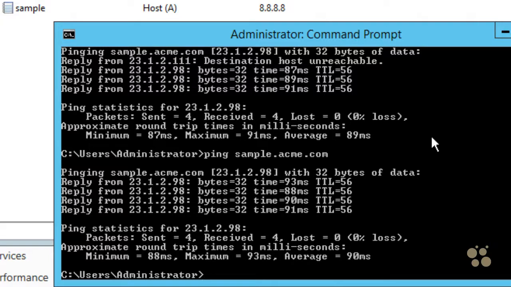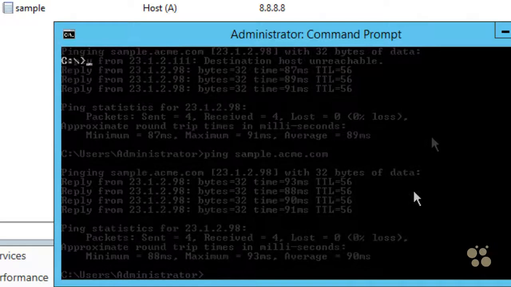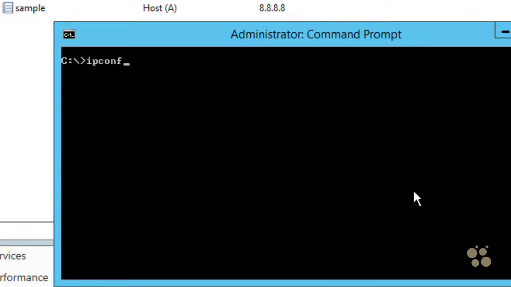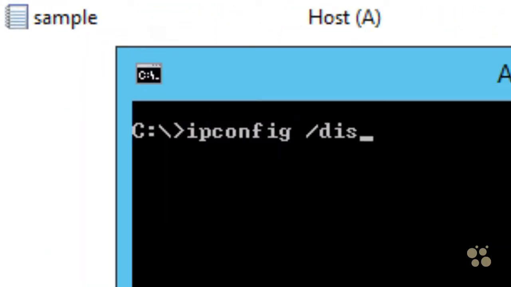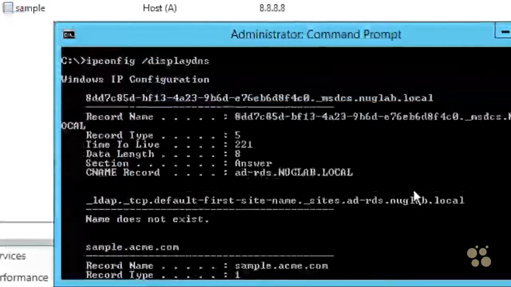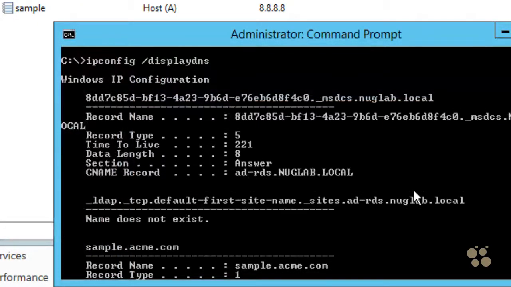So right here, because we have the problem of this cached information on this computer, let me show you with the ipconfig tool how we can view and also clear the cached information on this local computer. So let's start off with the command ipconfig /displaydns. So ipconfig /displaydns and press enter. It's going to show us all of the cached information regarding DNS resolution that this computer currently has.